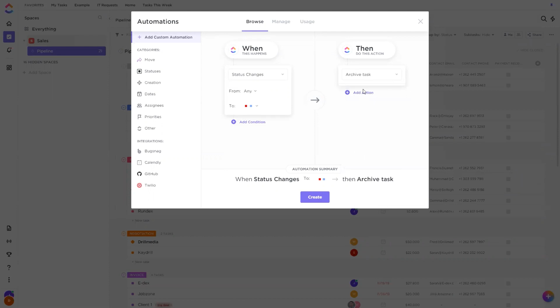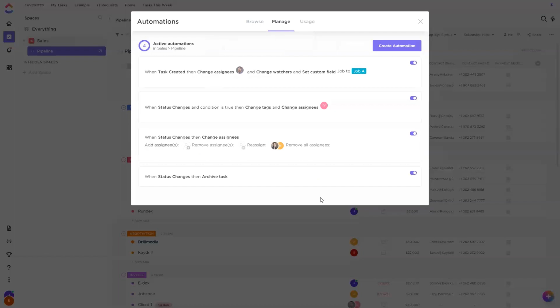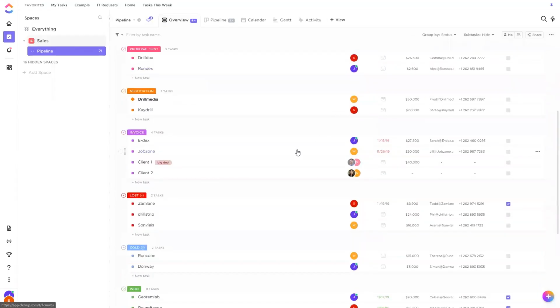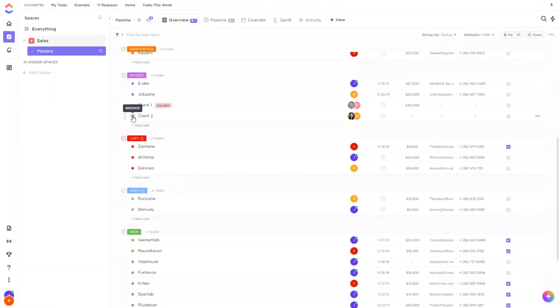It's just archive it. Done. So setting up automation can be very fast. You do always want to check that it's working the way you expected, but it can be really, really simple as well. So let's change client 2 here to lost. Okay, we'll see it for a second. And then if I refresh this page, it's going to be gone.